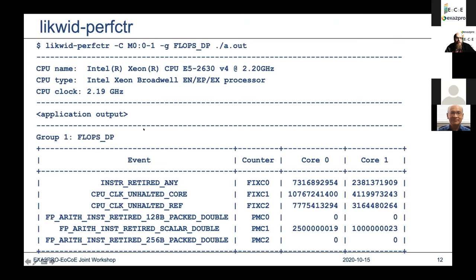Here we run likwid-perfctr on the first two cores of the memory domain zero. And we measure the performance group FLOPS_DP, so double precision flops. And then our executable, we again get this output, which shows what the system is, where we run on with some CPU clock. So if we change the clock of our CPU, it would be visible here.